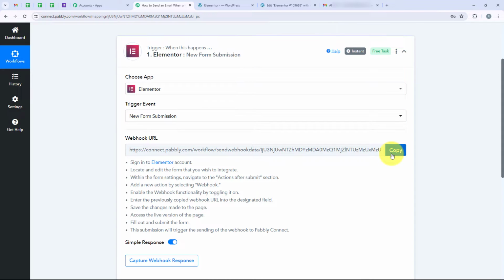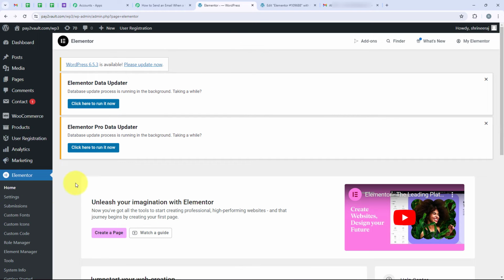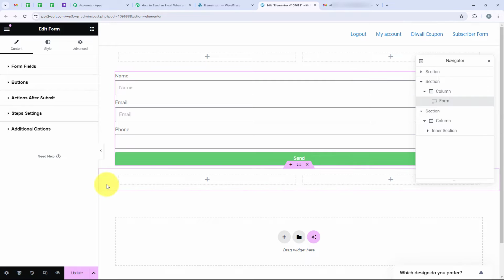So first I'm going to copy this URL and then we are going to read the help desk. And it is saying sign into your Elementor account, locate and edit the form that you wish to integrate. Within the form settings, navigate to actions after submit section. So for this, I have already opened my Elementor account. Over here you can see, and I'll let you know that Elementor is a plugin of WordPress, and I've also opened the form I wish to edit and integrate with my workflow.